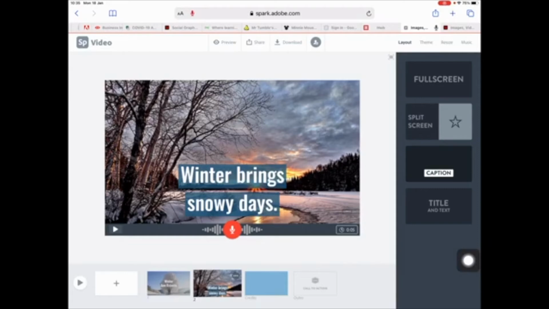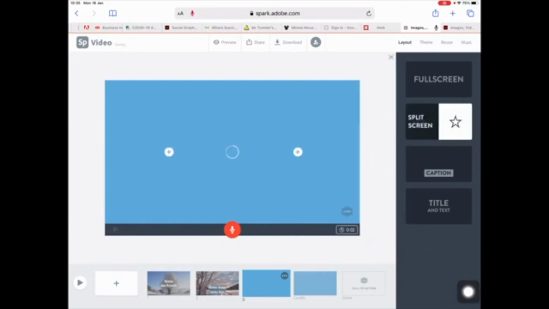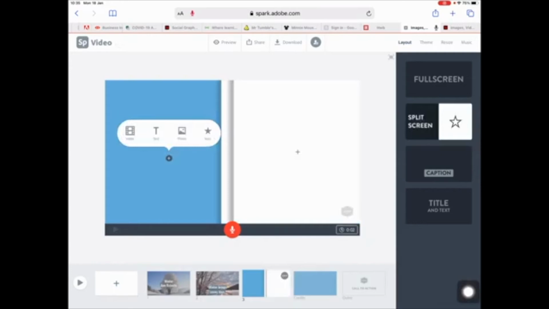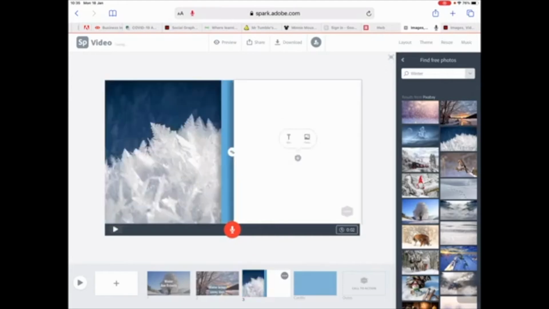If you're not happy with your voice, with the audio you've put in, you can just simply press over and re-record. So just hold down that microphone again and re-record your voice. So we're going to add another slide, and this time we're going for split screen. Let's see, we can add a photograph there. There's our winter photographs come back up onto the screen. So just choose whichever one you want.